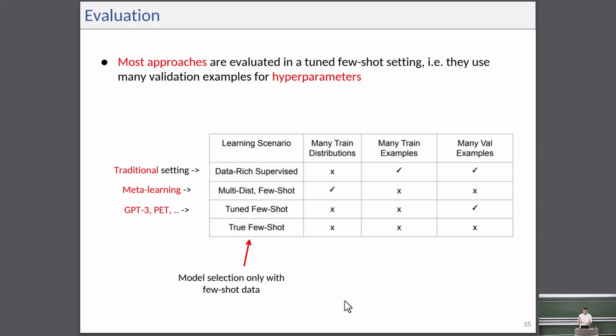And then there is the true few-shot, what we really mean should be comparable to humans: you don't have many train distributions, you don't have many train examples, and you don't have many validation examples, meaning that you train the model in an unstructured way and it should just work. And this is, of course, really hard. You probably need a massive size to do it, and that's why we have to balance it out with strategies like meta-learning, or having many validation datasets.